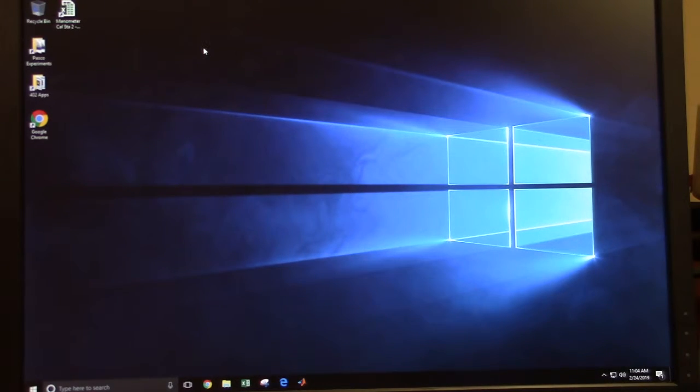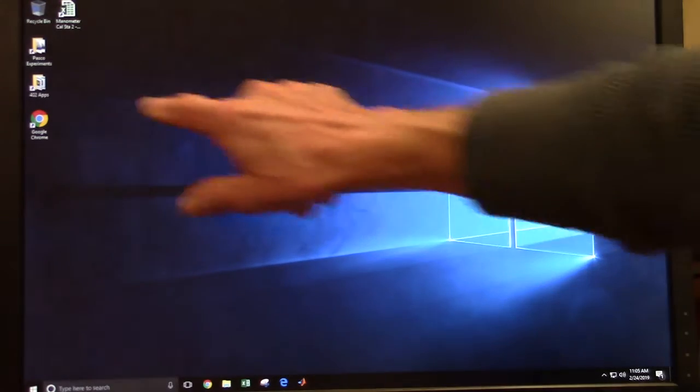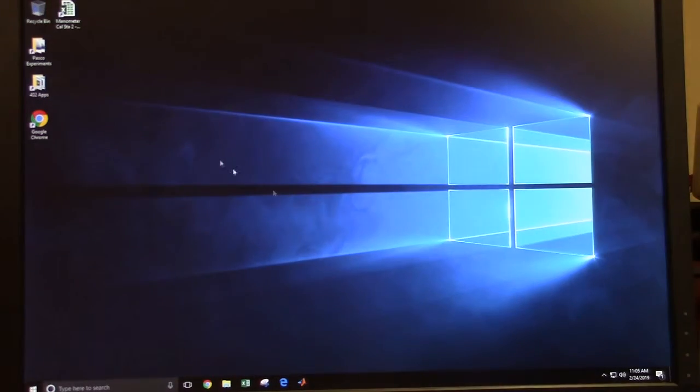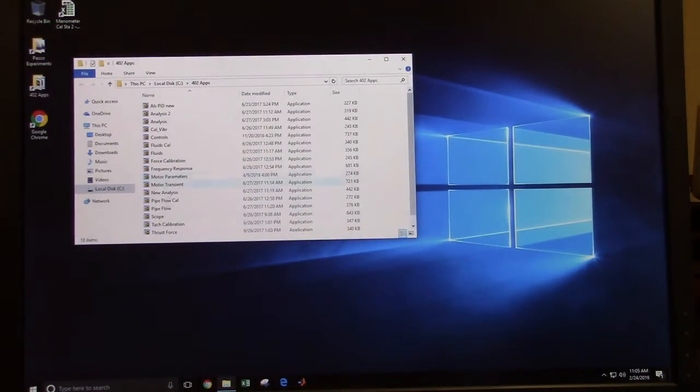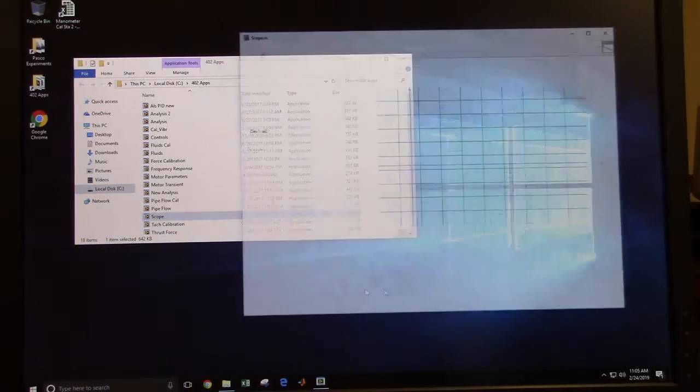Okay, this is an overview of the National Instruments data acquisition hardware and software that we use in the 402 lab to access the virtual instruments, as National Instruments calls them. Look at this shortcut, 402 apps. Double click on that and all the apps will come up in this window. We're going to look at the VI called Scope.